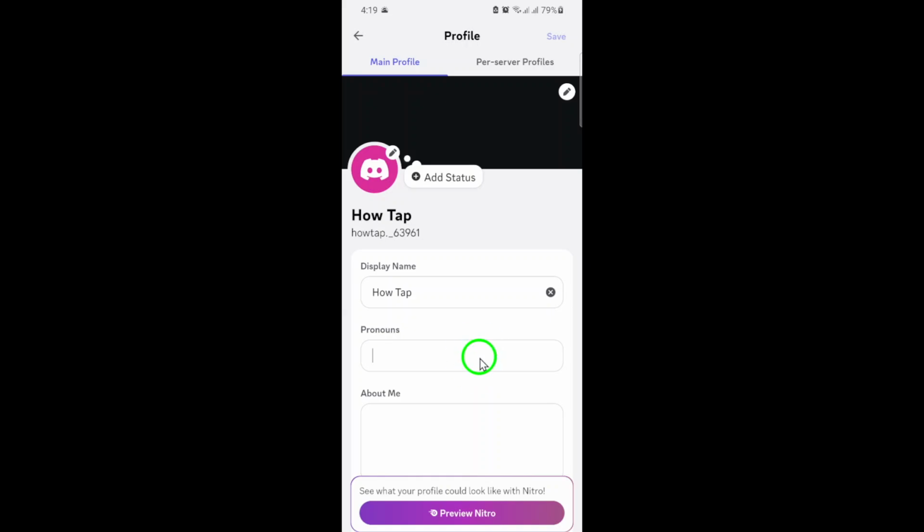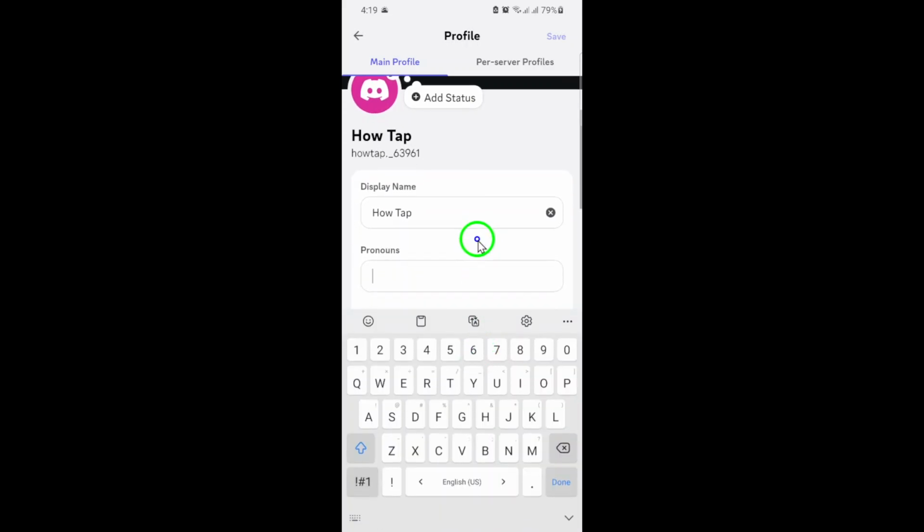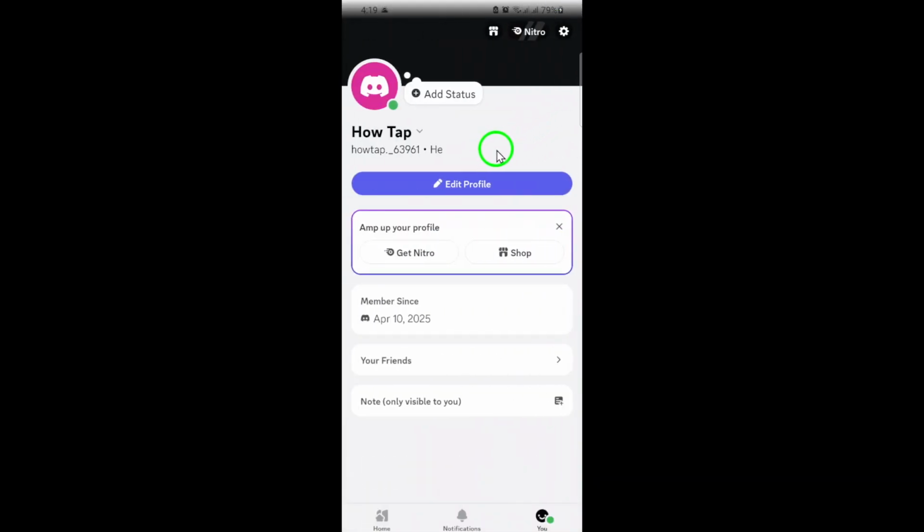Tap on the Pronouns field, and a keyboard will pop up. Type in your pronouns, whether that's he, him, she, her, they, them, or any combination that fits you best. You can even add custom pronouns if you'd like. Once you've entered your pronouns, don't forget to save your changes. Look for the Save button, usually at the bottom or top right corner of the screen, and tap it.